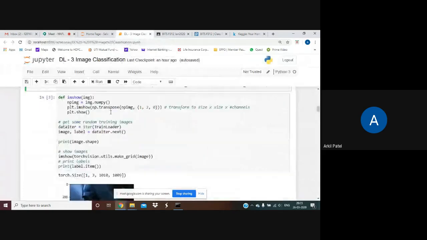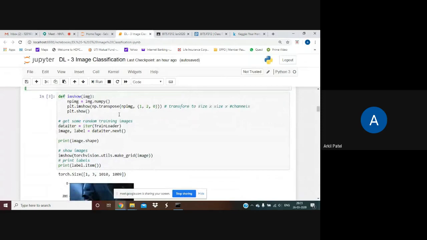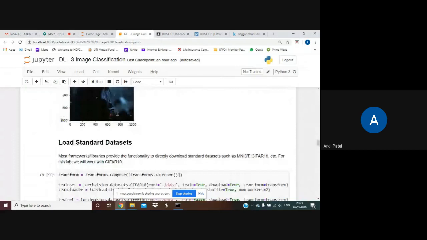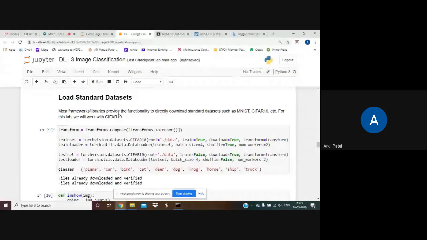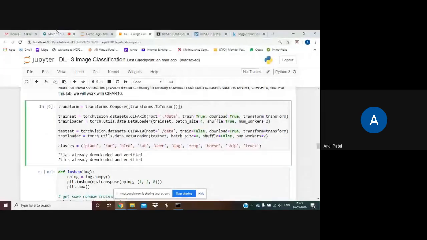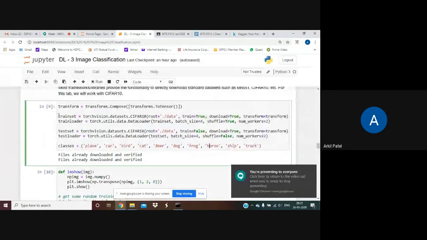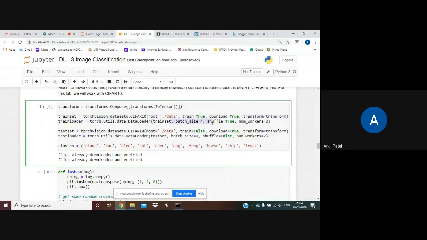Okay, so right now what I'm trying to show you is, okay, fine, this is trivial. This is just how to display an image, and data augmentation is already covered, so I'm going to skip that. What I'm going to do is use CIFAR 10. This is a standard dataset for image classification, and it has 10 classes. These are the classes: plane, car, bird, cat, deer, dog, and so on. As you can see, I'm going to use my train data loader with a batch size of 4 to load.